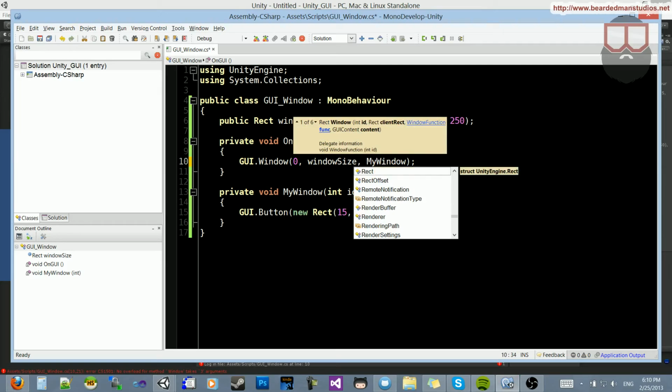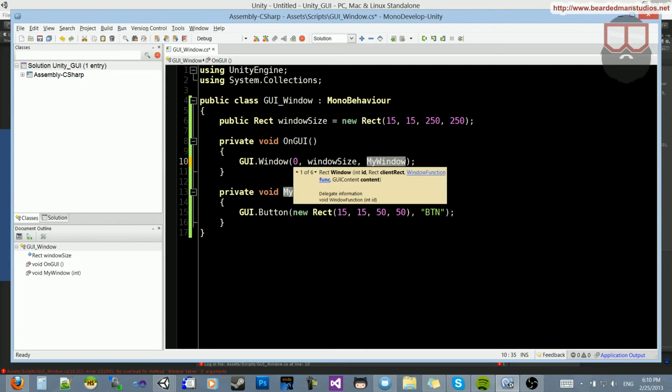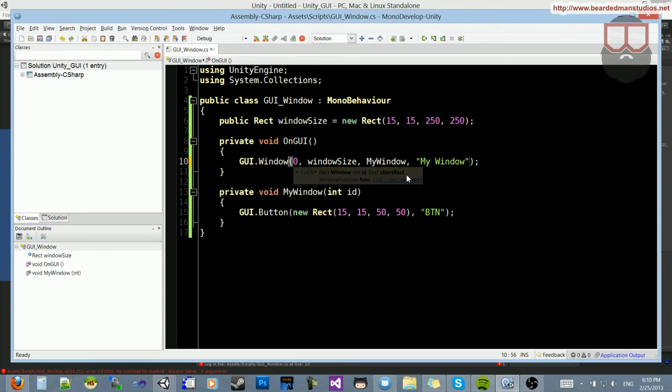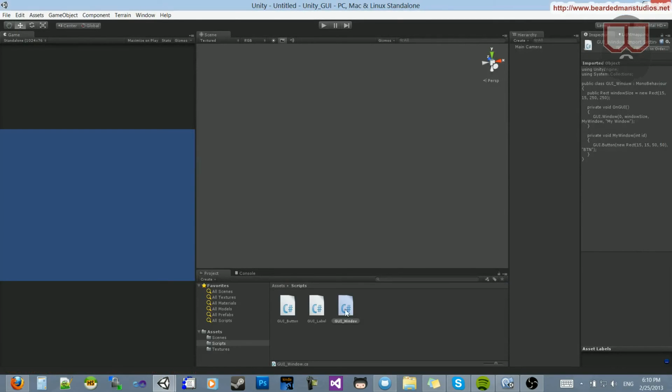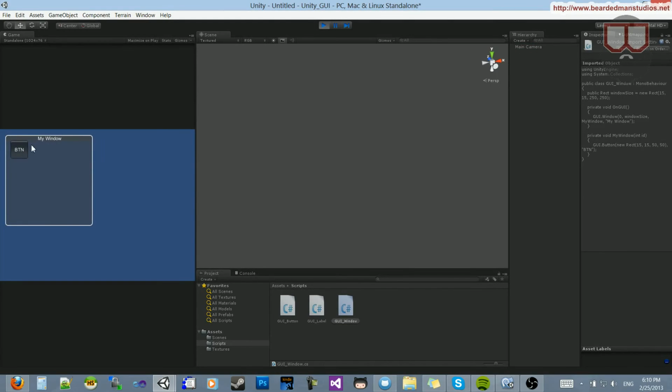Let's see. There's a few different ones. The last thing that I need is the name of the window. So I have the MyWindow as the title of this window. And now if I save out and go back, recompile, it'll delete that error. And I'll drag GUI window onto my camera because that's the only object I seem to have in my scene. If I press play, you'll see that I have my window and button.